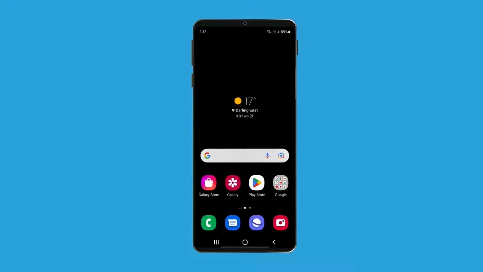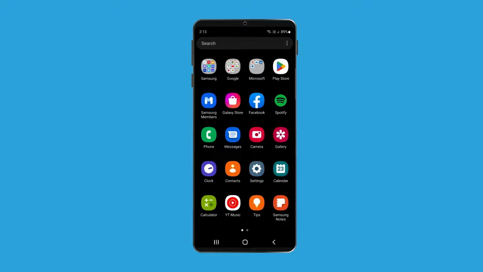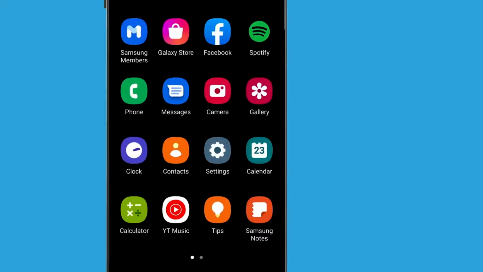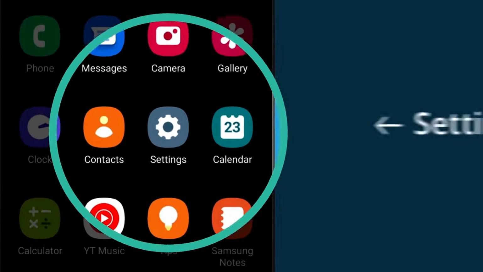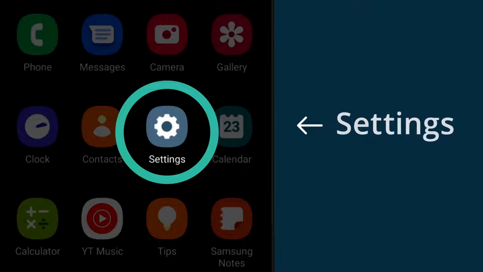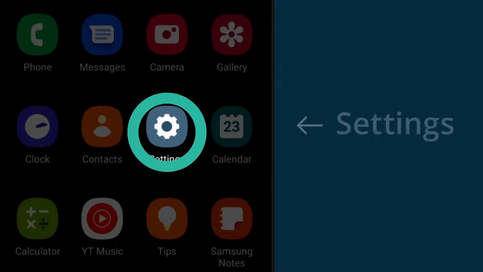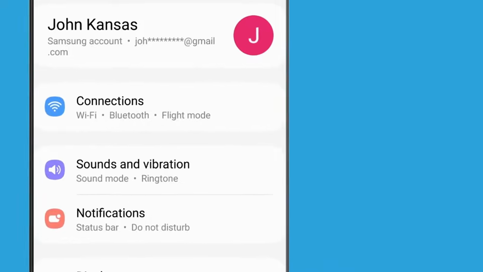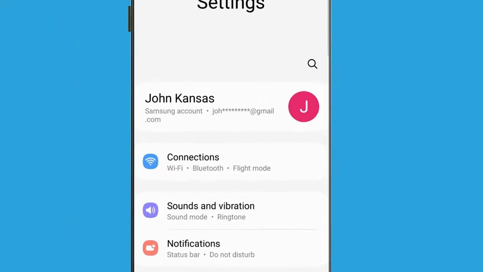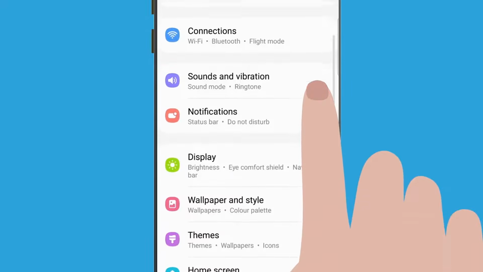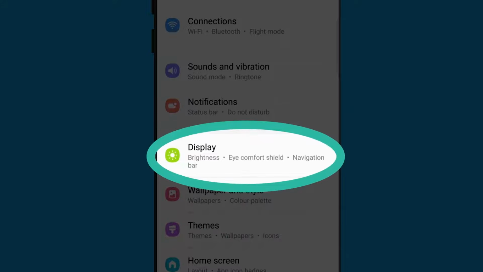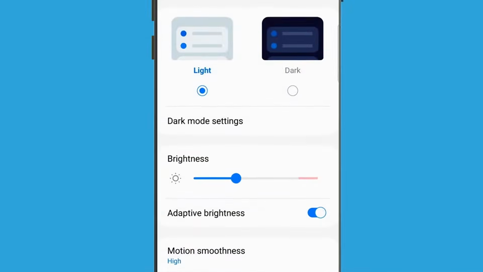Your phone's accessibility features are controlled from the Settings app. From the home screen, swipe up from the bottom of the screen to view all the apps. The Settings app looks like a cog wheel. Tap on it to open the Settings app. Now scroll down until you find Display, and tap on it to open the display options.